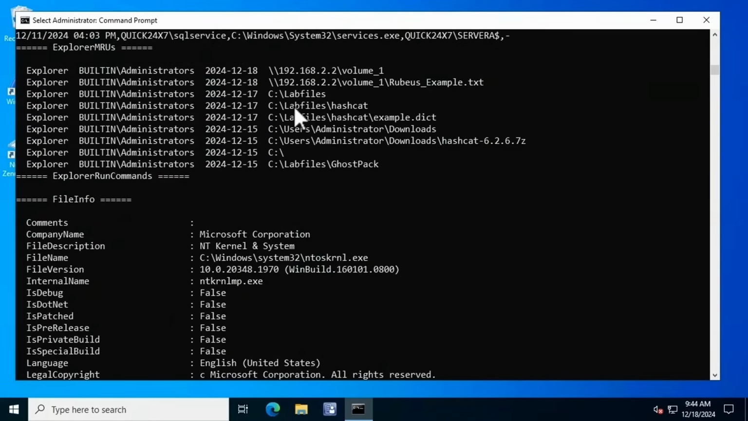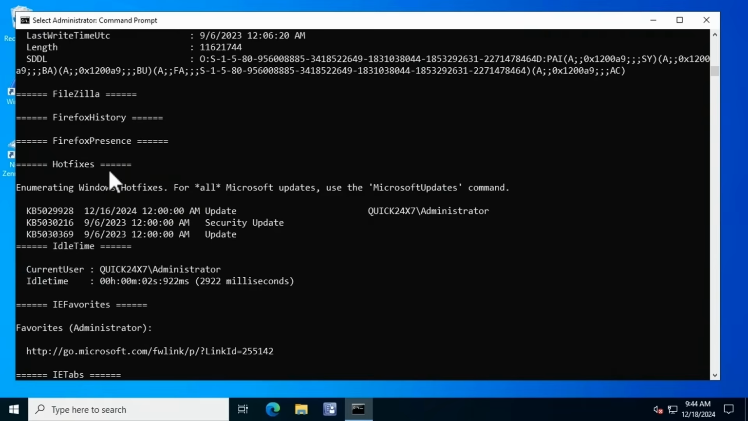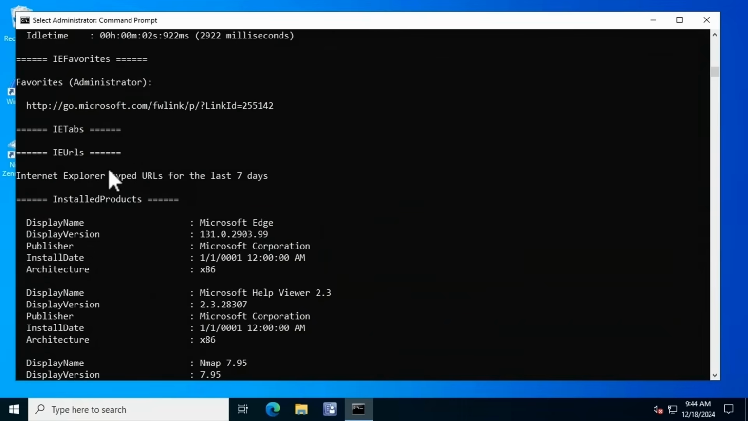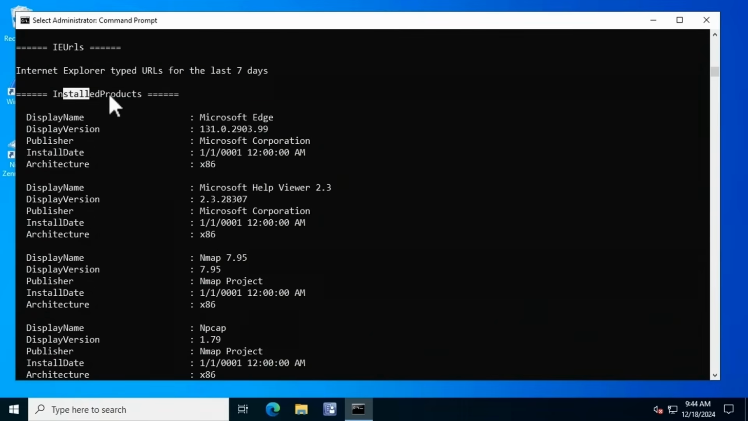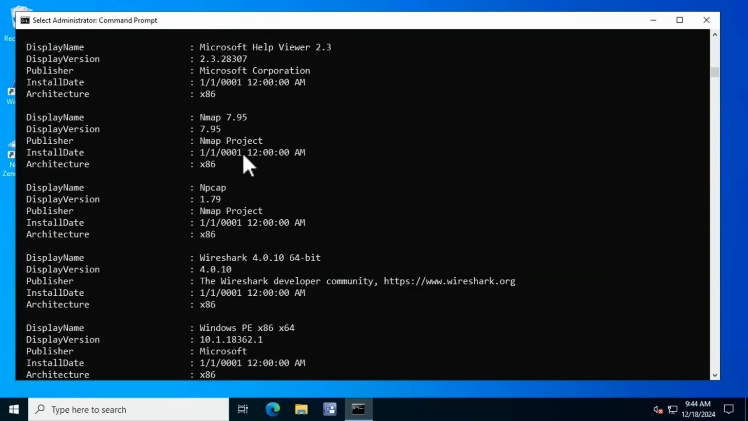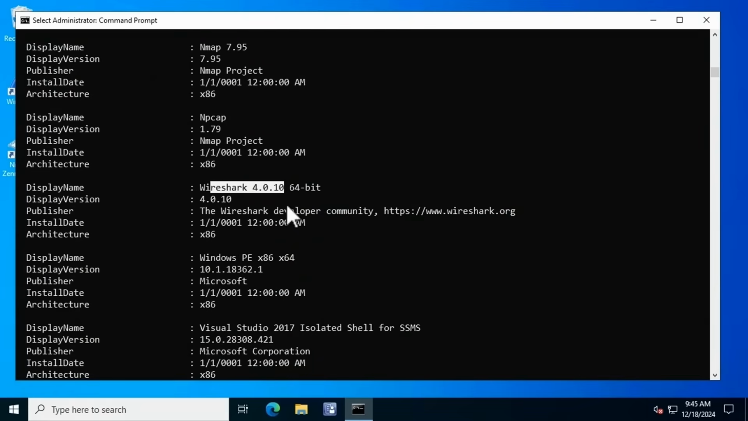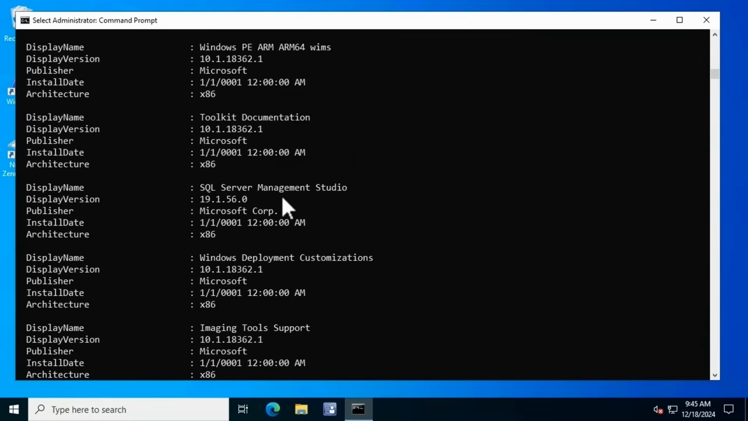All kinds. Most recently used, Explorer most recently used, so different files that are used on the system. Firefox and IE settings. Installed software on the system. Looks like Nmap has been installed on the system. Wireshark has been installed on the system. So as you can see, lots of information.